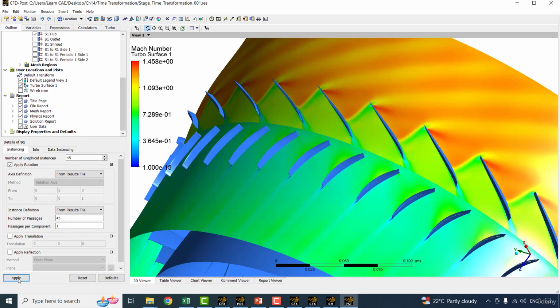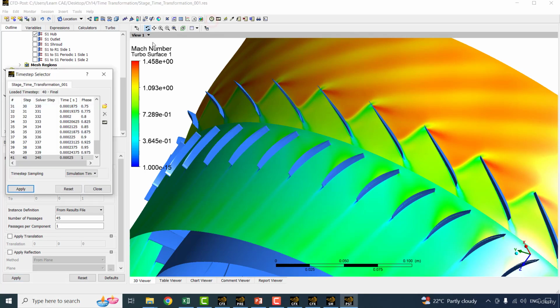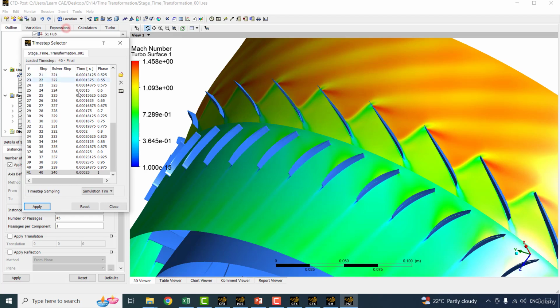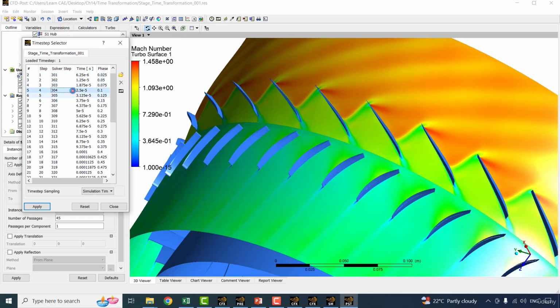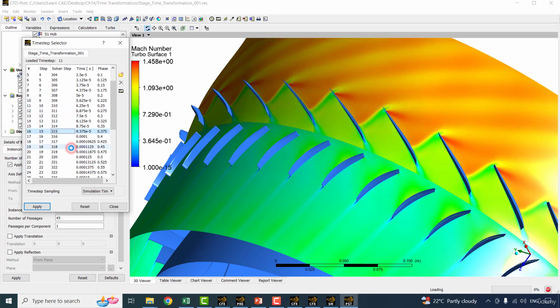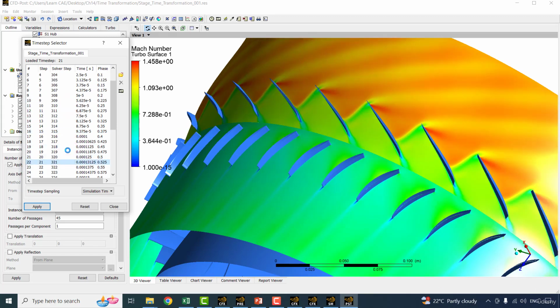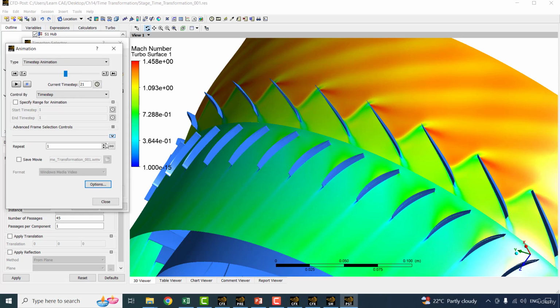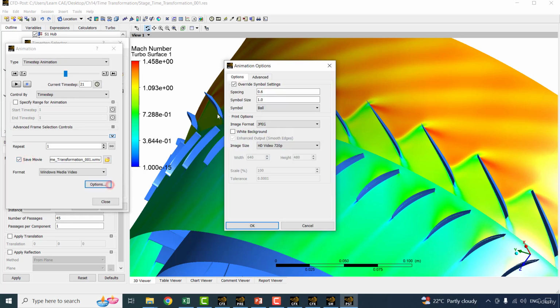Similar to previous case, we can choose the time step selector and find the flow pattern at each and every time step. We can export the animation using this animation option. You can save the movie and change the resolution settings here.